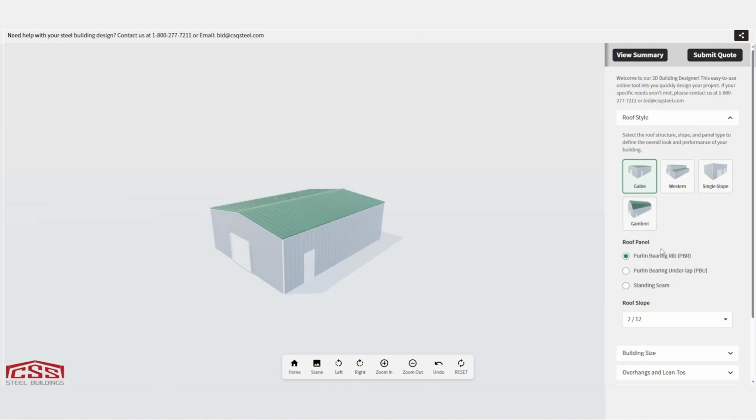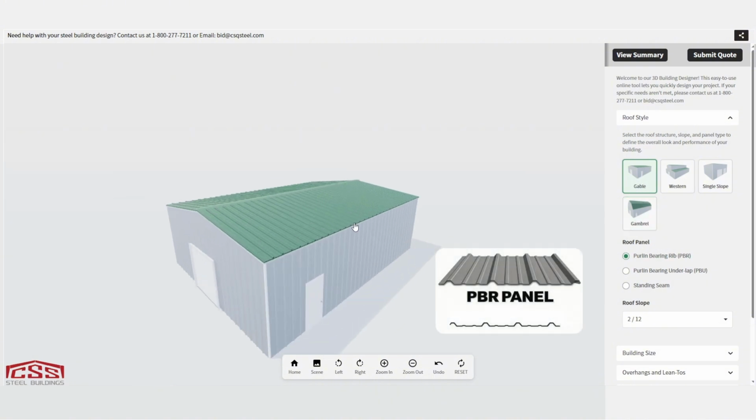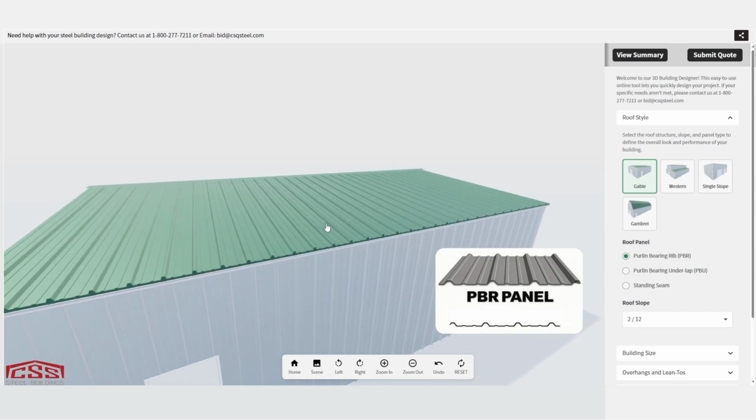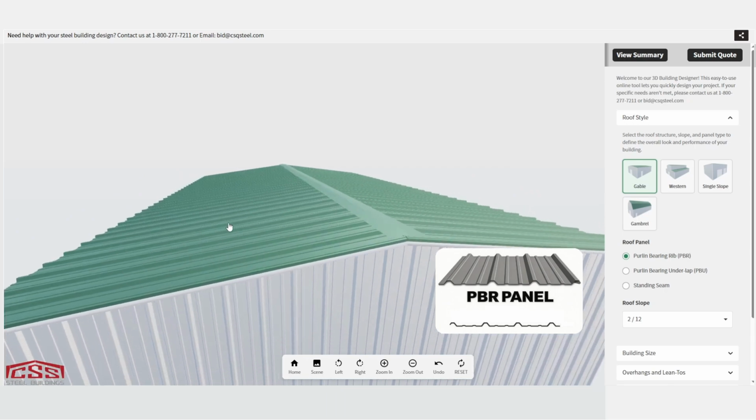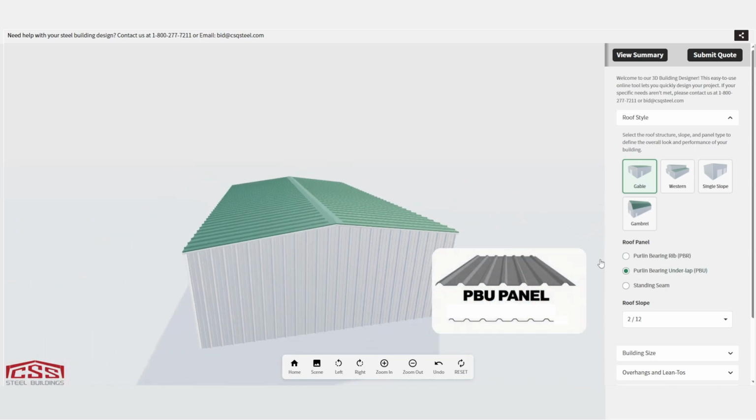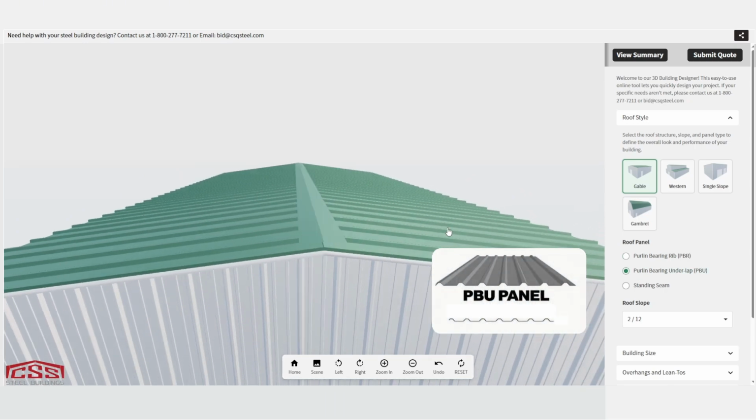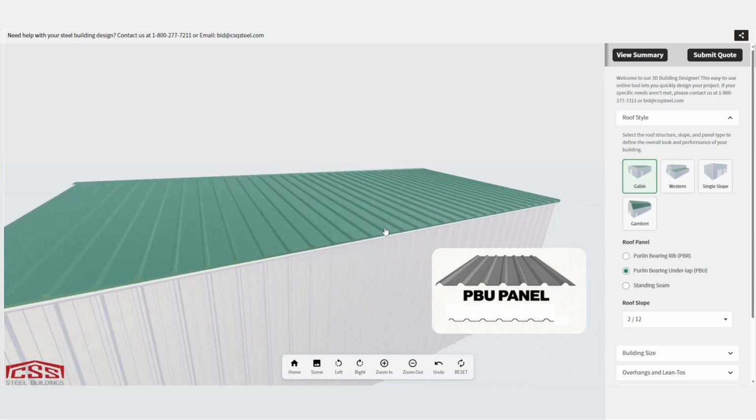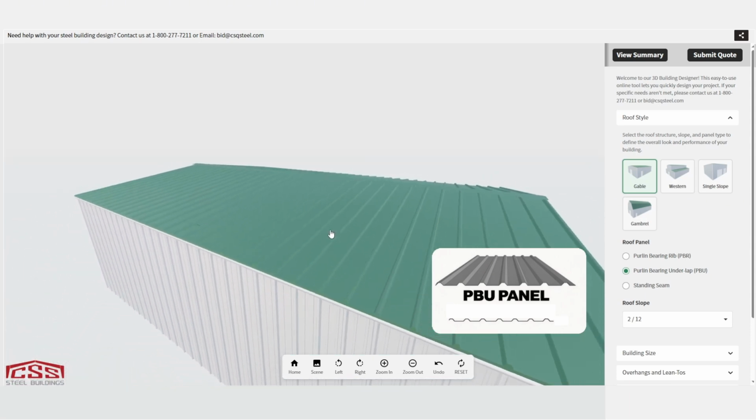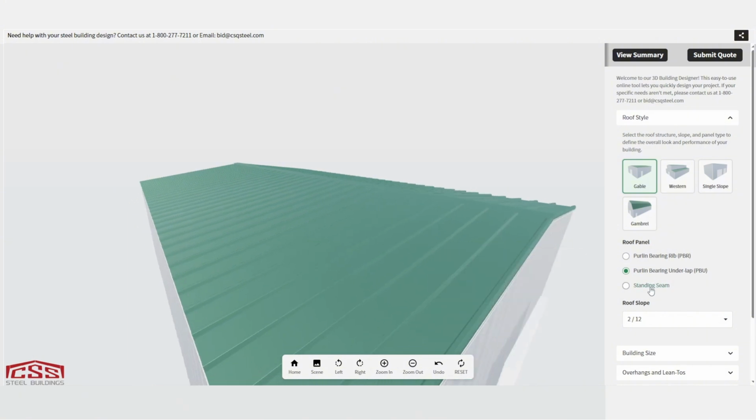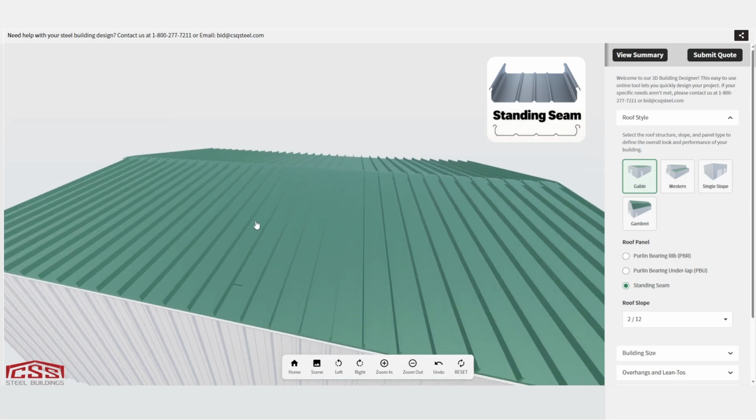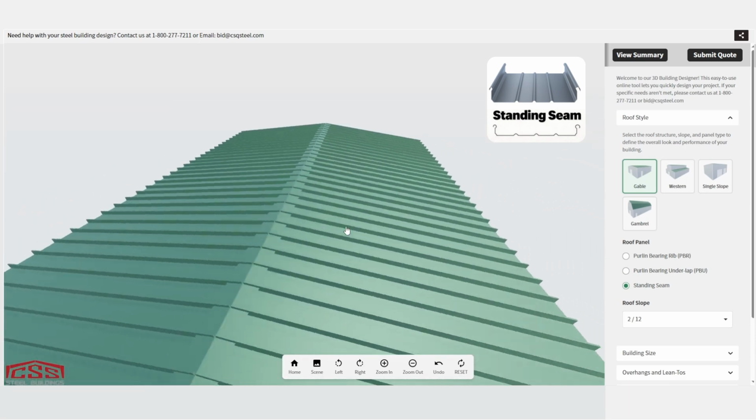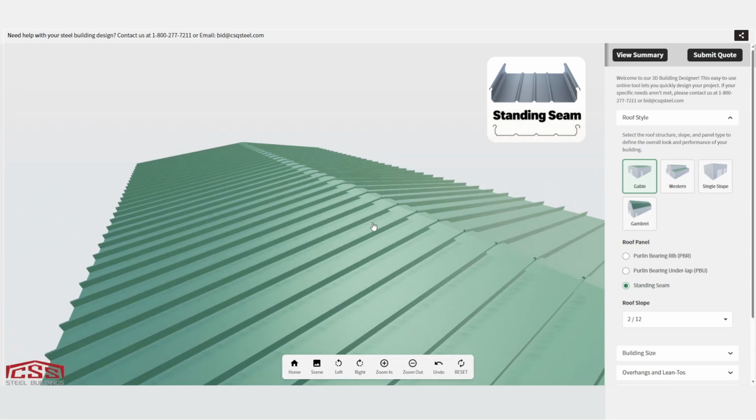Next, choose your roof panel profile. PBR is the PEMB standard workhorse, a trapezoidal exposed fastener panel designed for steep drainage and structural strength. PBU uses the same system, but with a symmetrical profile, trading a bit of rib height for a cleaner, more uniform look across roofs and walls. For a premium finish, standing seam hides the fasteners entirely, offering the cleanest aesthetic, superior weather resistance, and a high-end architectural feel.